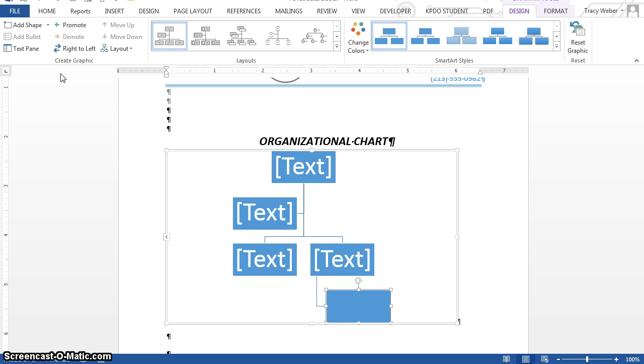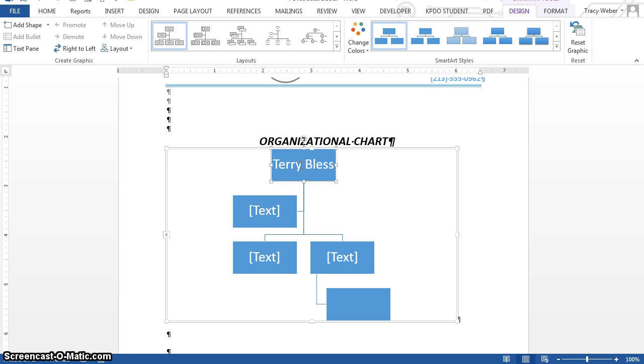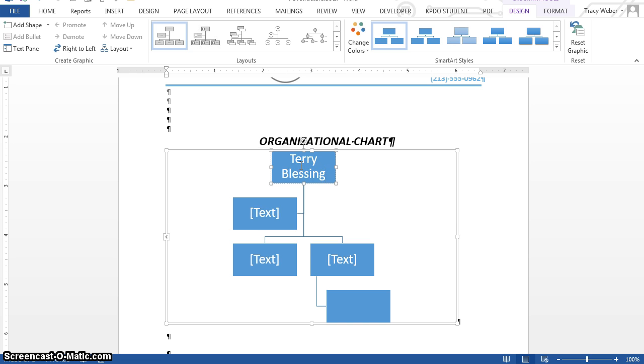Like this. Okay, now it says click text in the top box and type Terry Blessing. And enter, and then President. Notice how the size changes to fit the text. Okay, and then we'll fill in the rest.